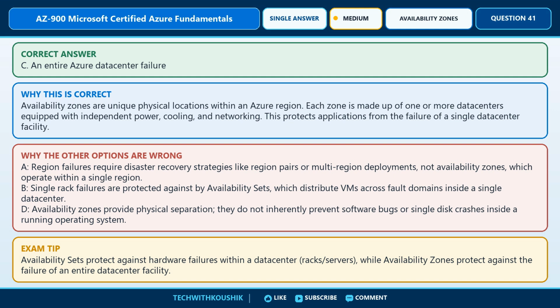Availability zones provide physical separation. They do not inherently prevent software bugs or single disk crashes inside a running operating system. A helpful shortcut is this. Availability sets protect against hardware failures within a data center, racks and servers, while availability zones protect against the failure of an entire data center facility.